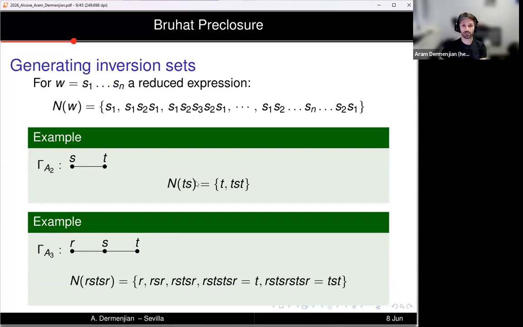And there's a nice, easy way to actually generate the inversion sets given some reduced expression. You just go from left to right doing conjugates. So I start off with S1, and then I conjugate the second one by everything before. So S2 is conjugated by S1. Then I take S3 and I conjugate by S1, S2, all the way up to Sn, and I get S1 up to Sn minus 1 in order to get the generating set, the inversion set. And so here, it's not too hard to see how we got the inversion set for TS. You just start with T, then you do TST.